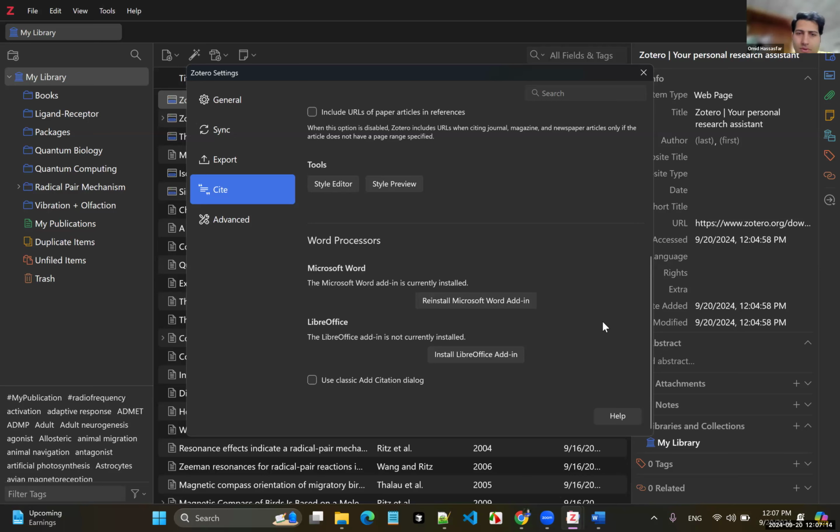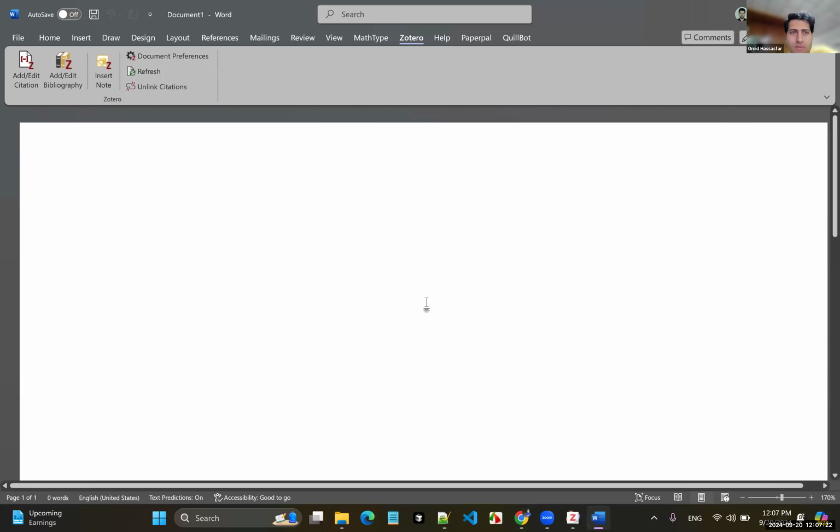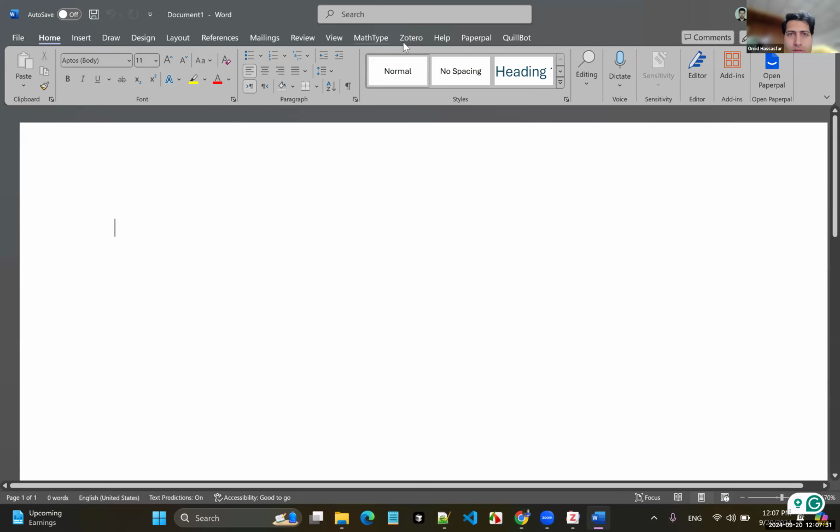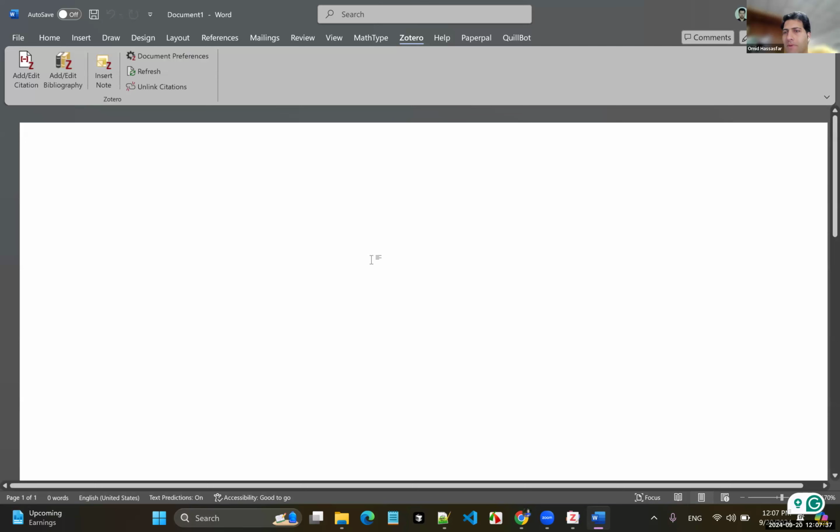Of course, it has LibreOffice. If I'm not mistaken, this is for Linux users. I'm not a Linux user, so I'm just going to show you in Microsoft Word. If you install it in Microsoft Word, this is just a plain page. If you look at this tab, there should be a Zotero tab here if the installation is right. Then I'm going to show you how to add a citation and then add a bibliography.